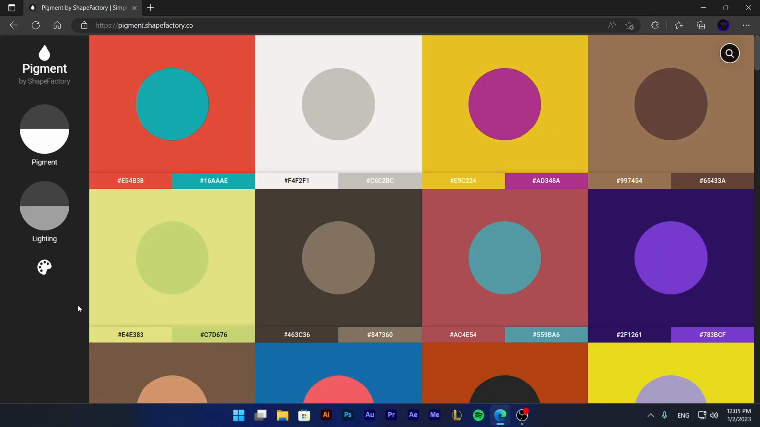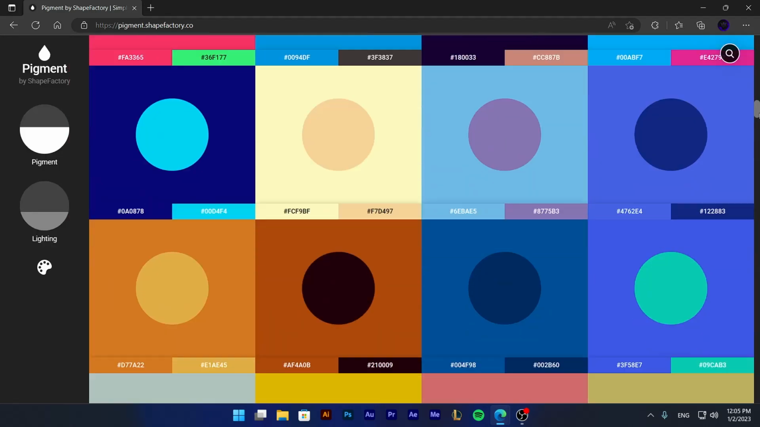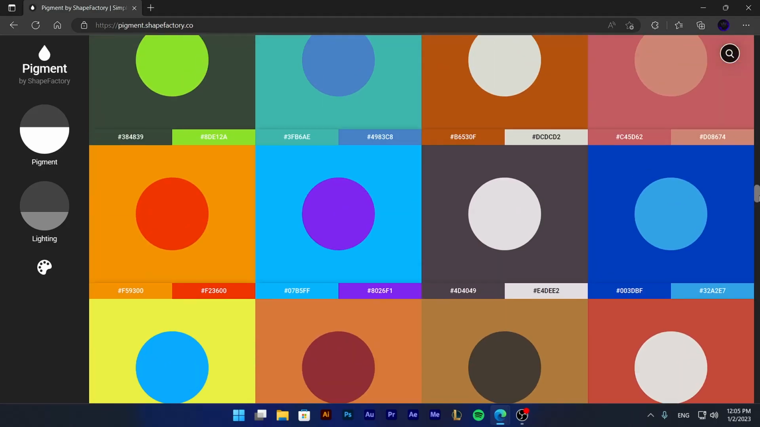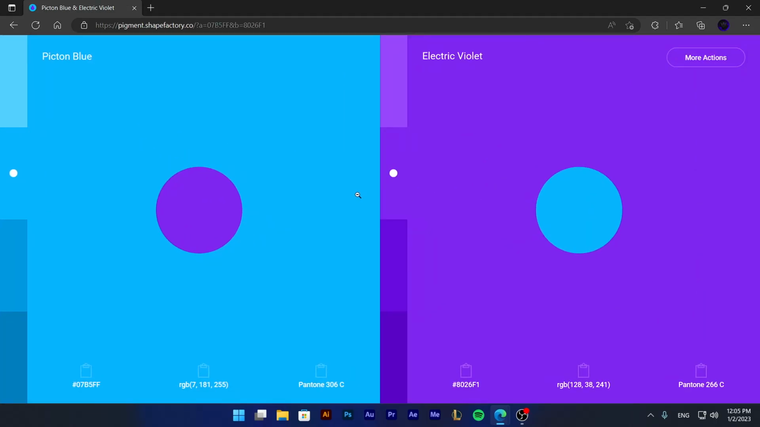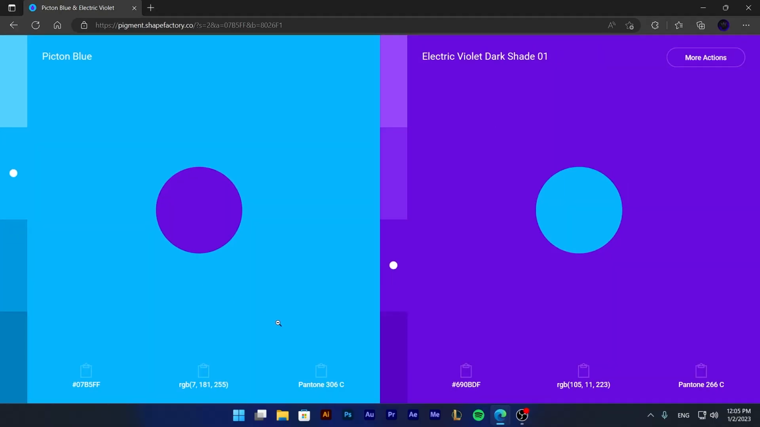Second on the list is Pigment from Shape Factory, an amazing tool to find dual color palettes. On the left, we have the saturation or pigment, lighting or brightness, and the color chosen to find a great fit for it. Let's say we like this color palette here, click on it and you can see the name of the colors picked, a multitude that can run with the same color palette.